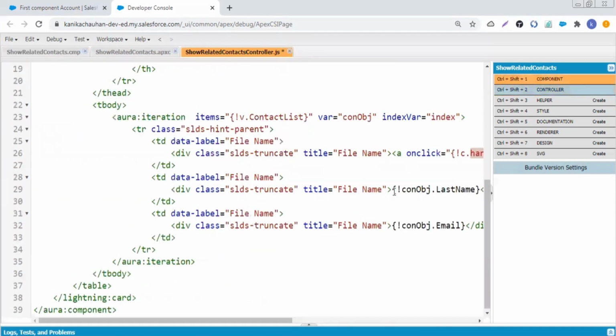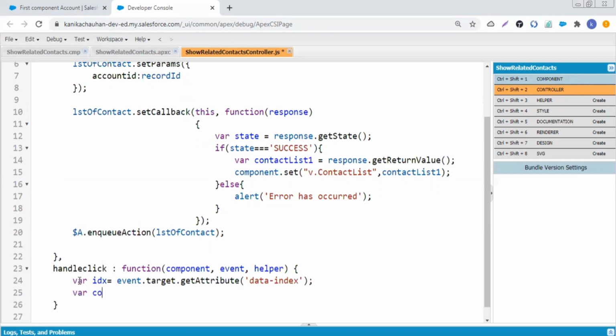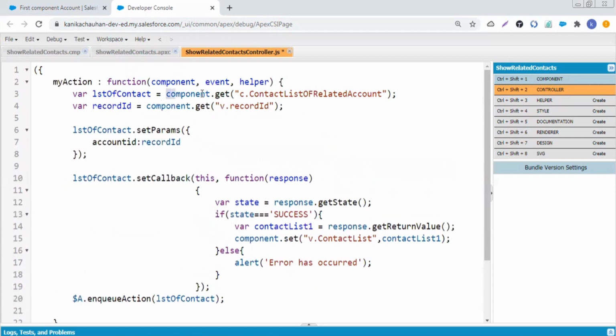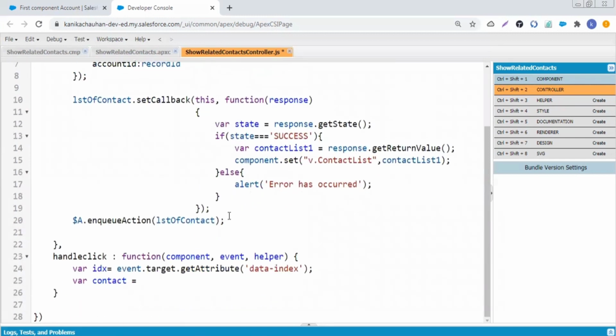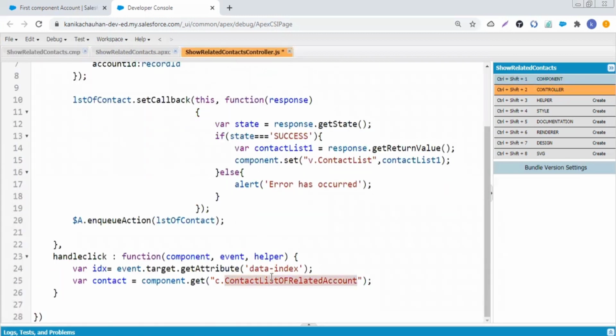Now in our JS controller, we are going to define our handleClick method. Where idx is the JS variable in which I am going to get the value of the index through event.target.getAttribute. Now again, next var, to get the context for this particular index, I am replacing this with the contact list and passing the index value here.